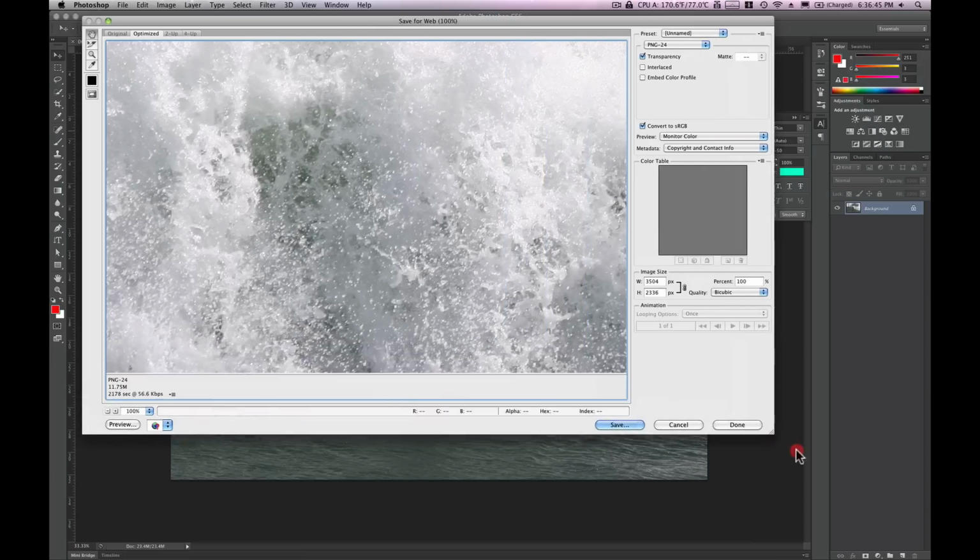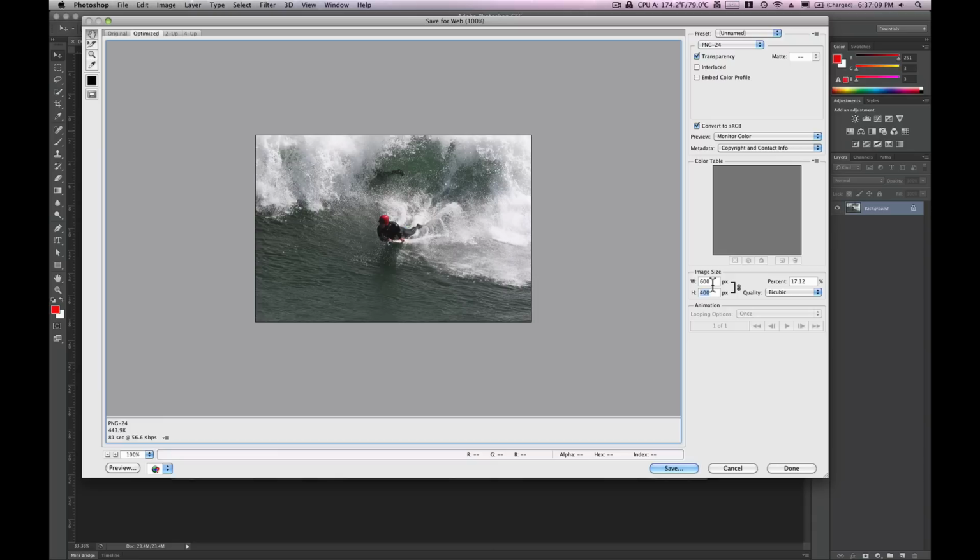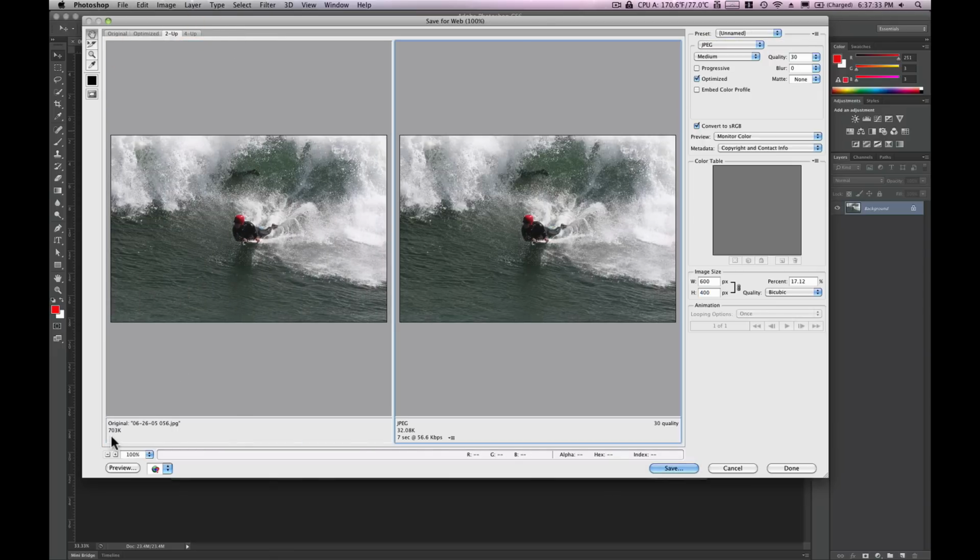That opens up the image in a special environment just dedicated for optimizing your web files. Easy for you to say. I can change the size here. That's going to be a little bit easier to work with. And since it's a photograph, choose JPEG for my compression type.